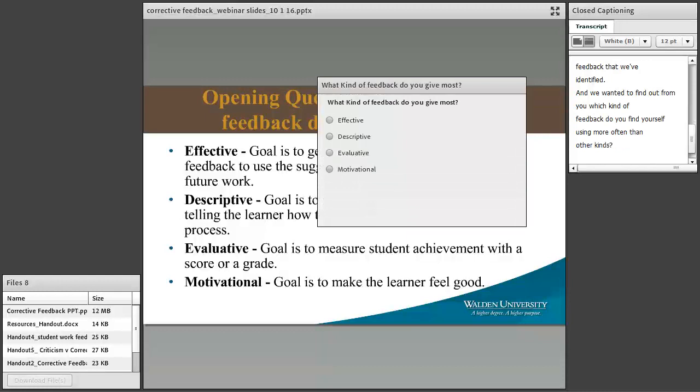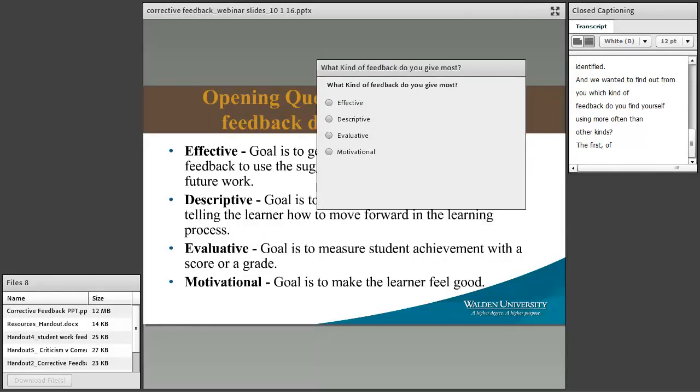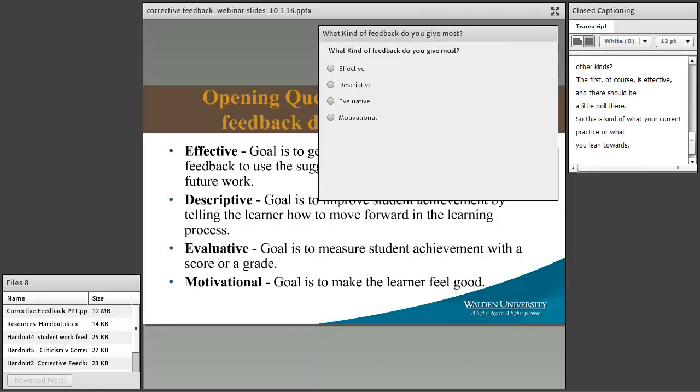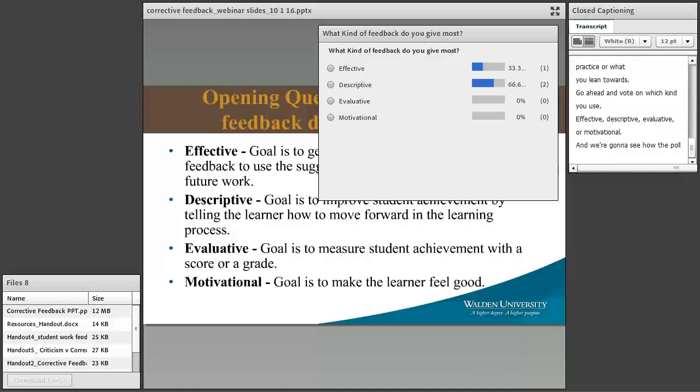The first, of course, is effective, and there should be a little poll there. So this is kind of what your current practice is or what you lean towards. Go ahead and vote on which kind you use, effective, descriptive, evaluative, or motivational, and we're going to see how the poll turns out.